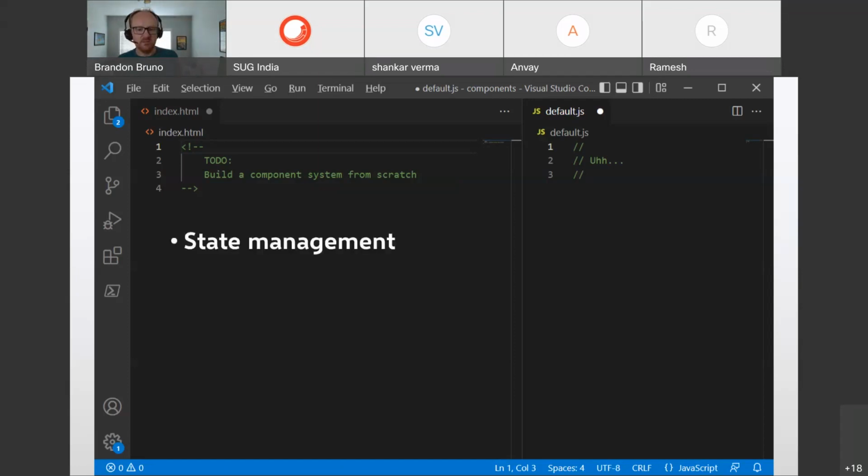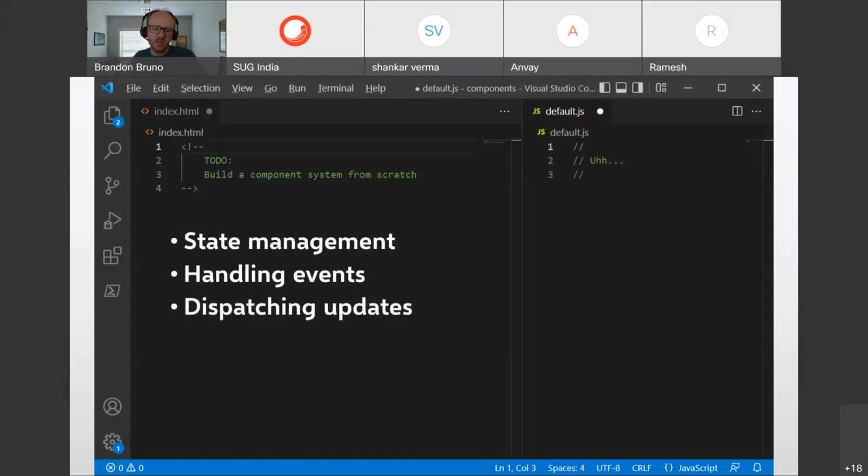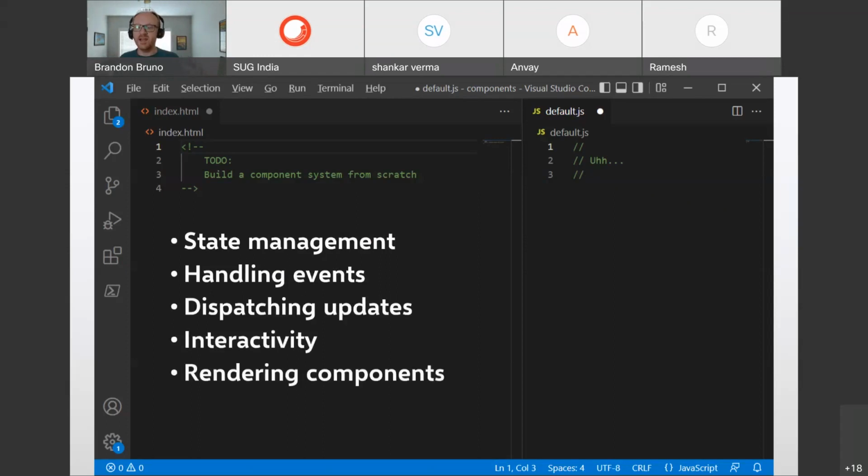Things like state management, handling events. How does a component trigger an event so that other components can be aware of it? Dispatching updates, right? Like sending updates out across the chain of components. How do we handle that? How do we provide interactivity? How do we render components? How does a component, once it's updated, get rendered?